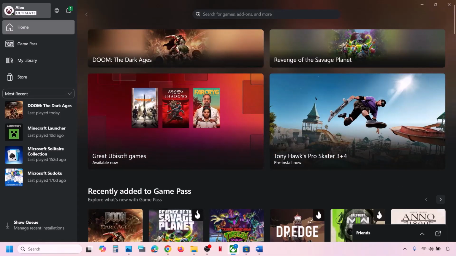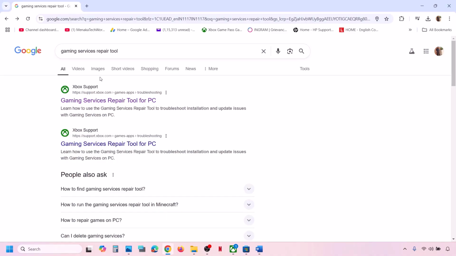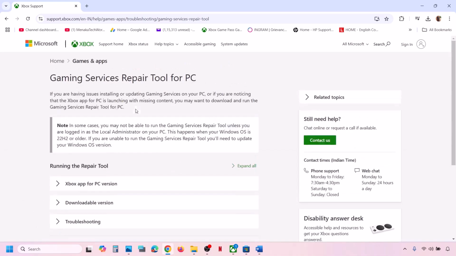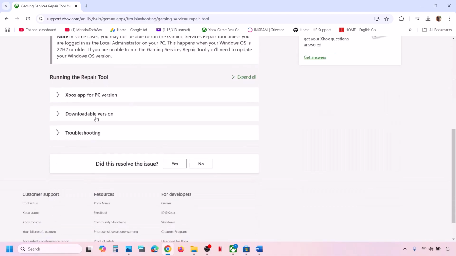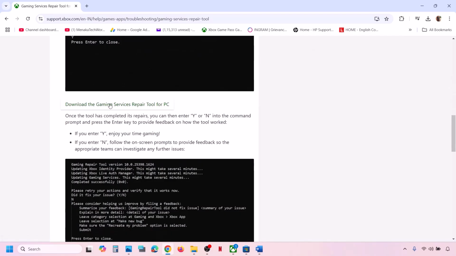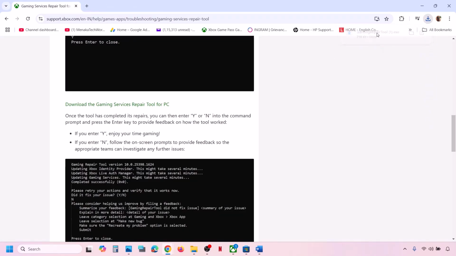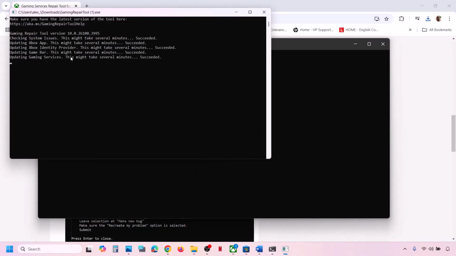If that does not work, you can go to Google, type in gaming services repair tool, then click on gaming services repair tool for PC. This will take you to the Microsoft website, and then scroll down, you will see downloadable version. Click on it and then scroll down and click on download the gaming services repair tool for PC, and you can run this exe file. Click on yes to allow and let the process complete. This process will take some time, and once this is done, you can try to launch the game and then check.